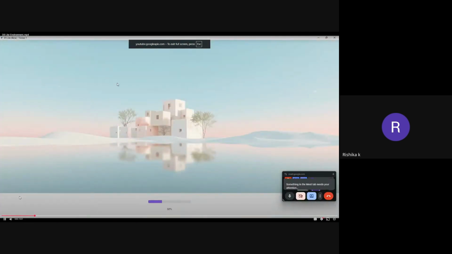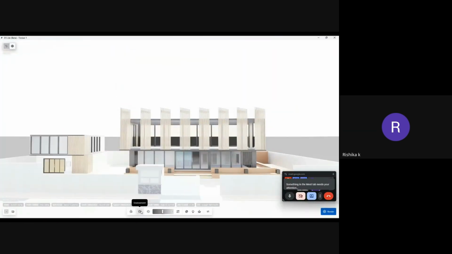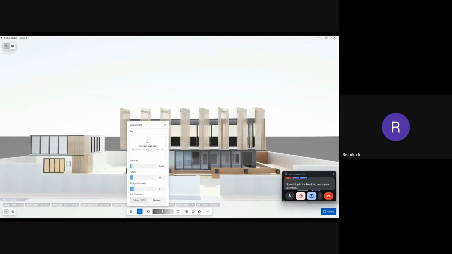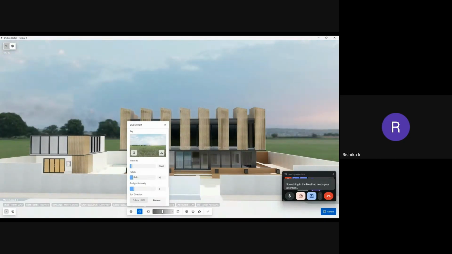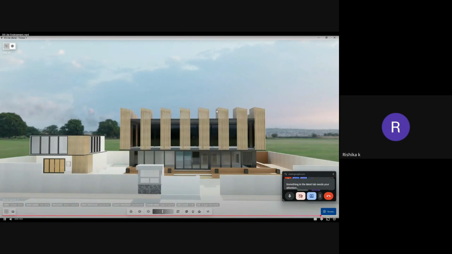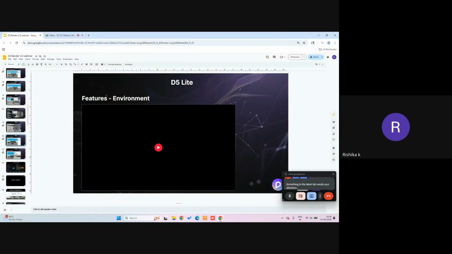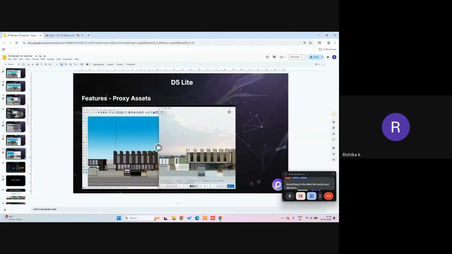Yeah, environment is quite simple. You can adjust the sunlight and the intensity, all these things normally. If you want to add any HDRIs from external sources, if you have downloaded any, those HDRIs can be added, and the parameters can be adjusted more inside D5 Lite. In the same way, they have proxy assets.